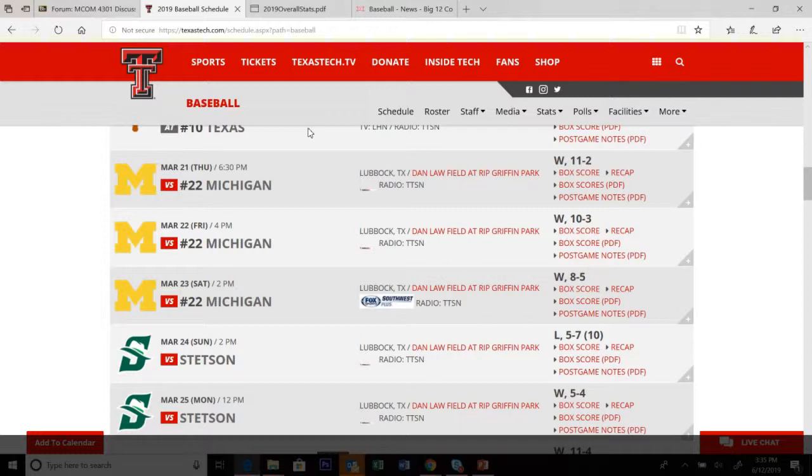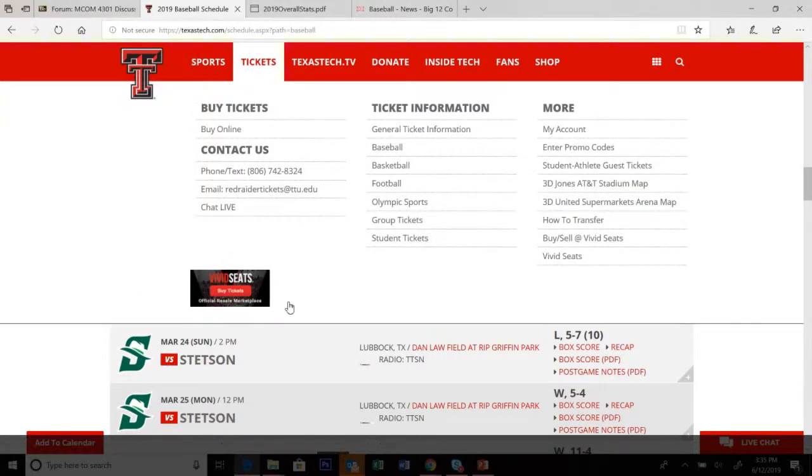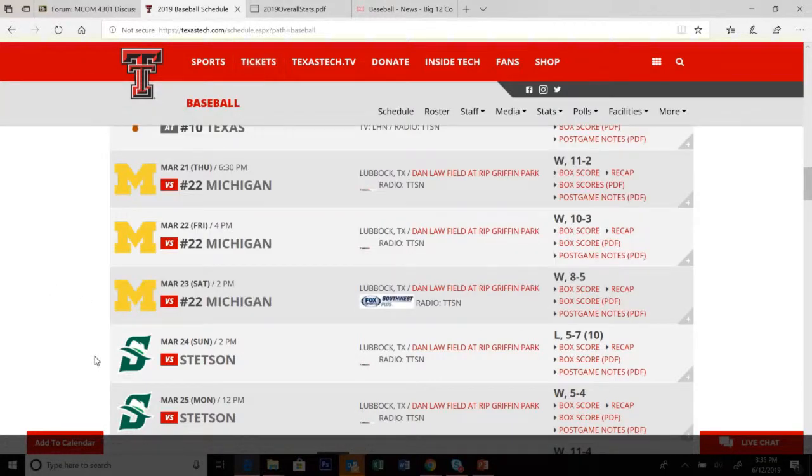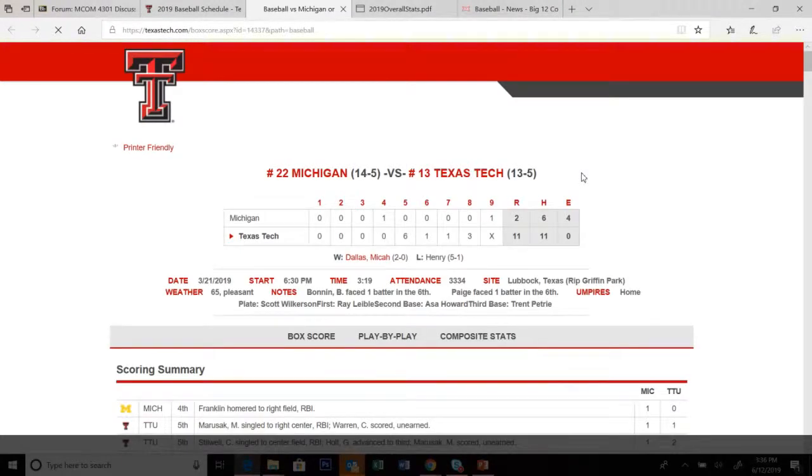That Texas Tech really manhandled Michigan in the 3 games in which they played them, outscoring them 29-10, of course, across 3 games. One of the other things I would do is I would print out all the box scores from those games to look and see how they fared against Michigan.